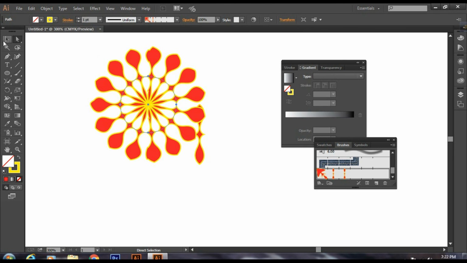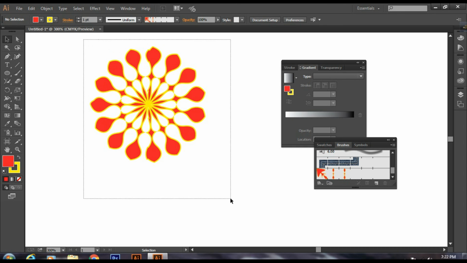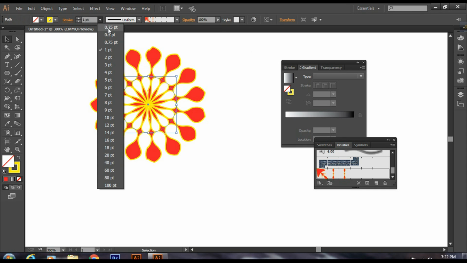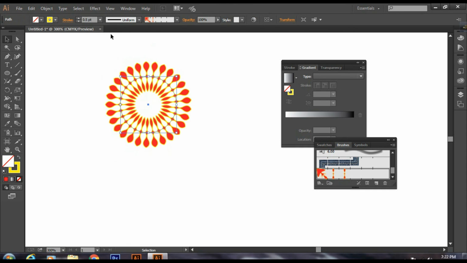And now click this brush, select this brush, click 0.5. Wow, this is amazing.